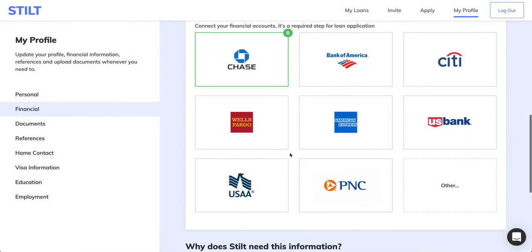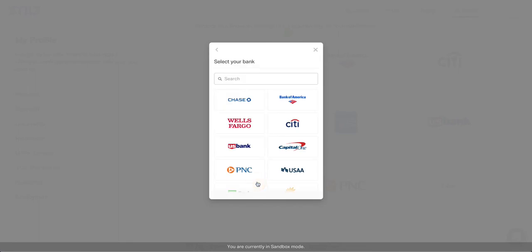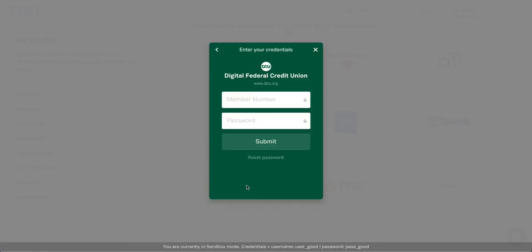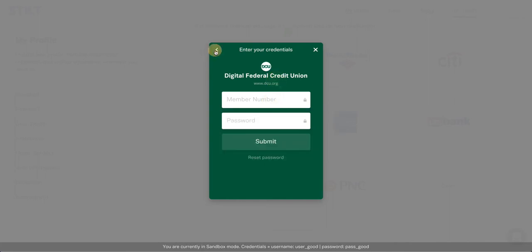Now, if your bank is not one of these 8 banks, then you click on Other. And again, you see the same pop-up and the same disclosures. You click on Continue, and now you can search for your bank. For example, if your bank is Digital Federal Credit Union, I searched and it found the bank. I can enter my member number, and I can enter my password.